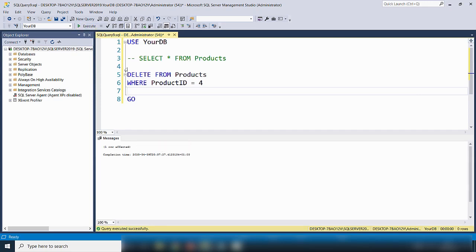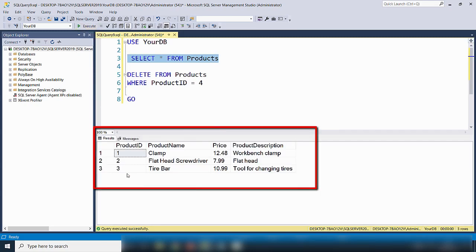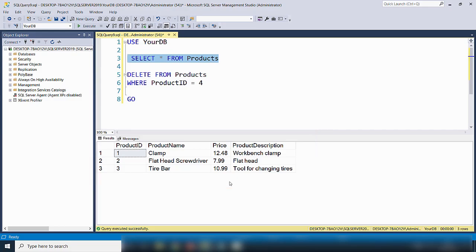So I'm going to just uncomment the block on line number 3, and I'm just going to highlight it so that only this line I've highlighted is going to execute. So I click execute, and you can see here it has executed, and the record with product ID 4 is no longer in the database table.